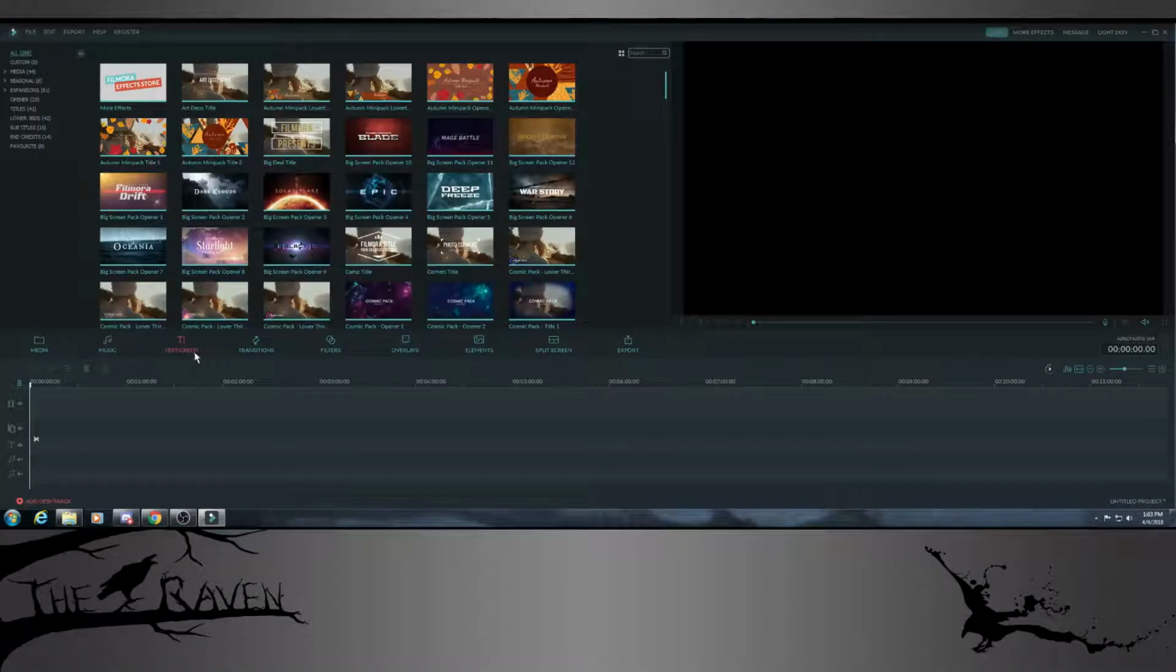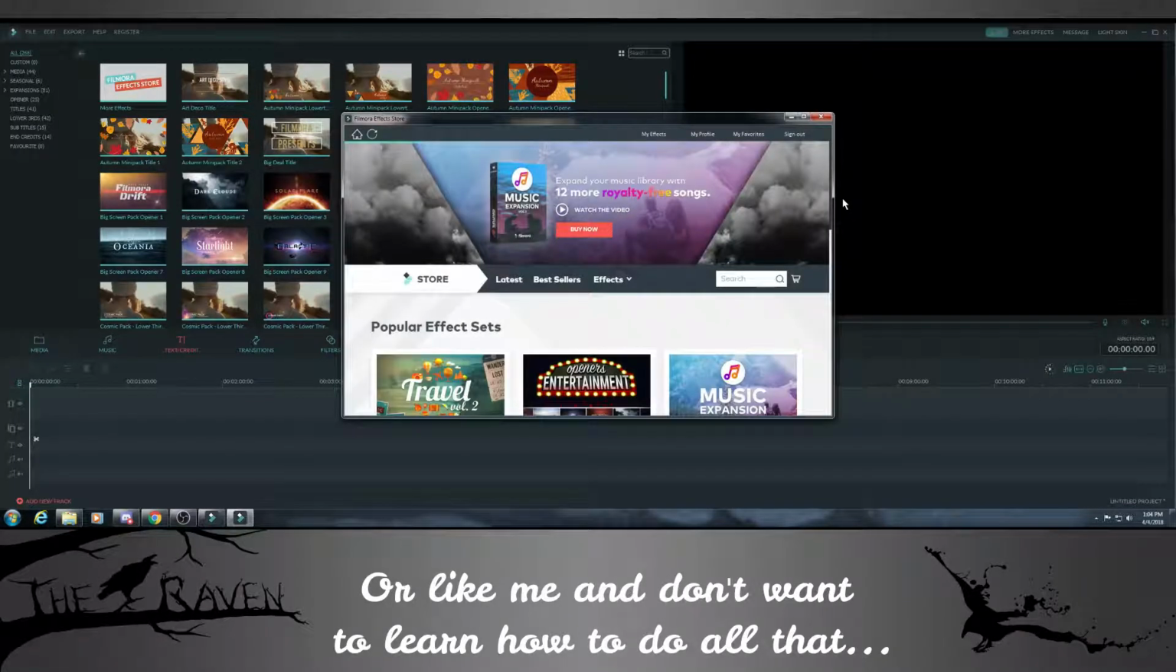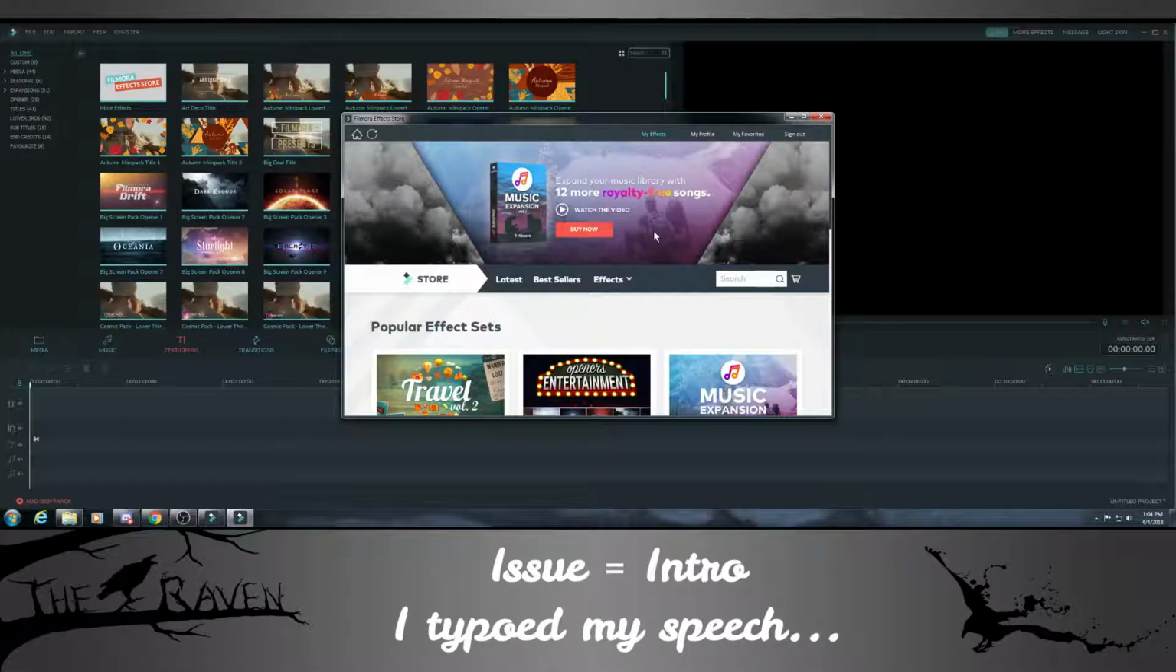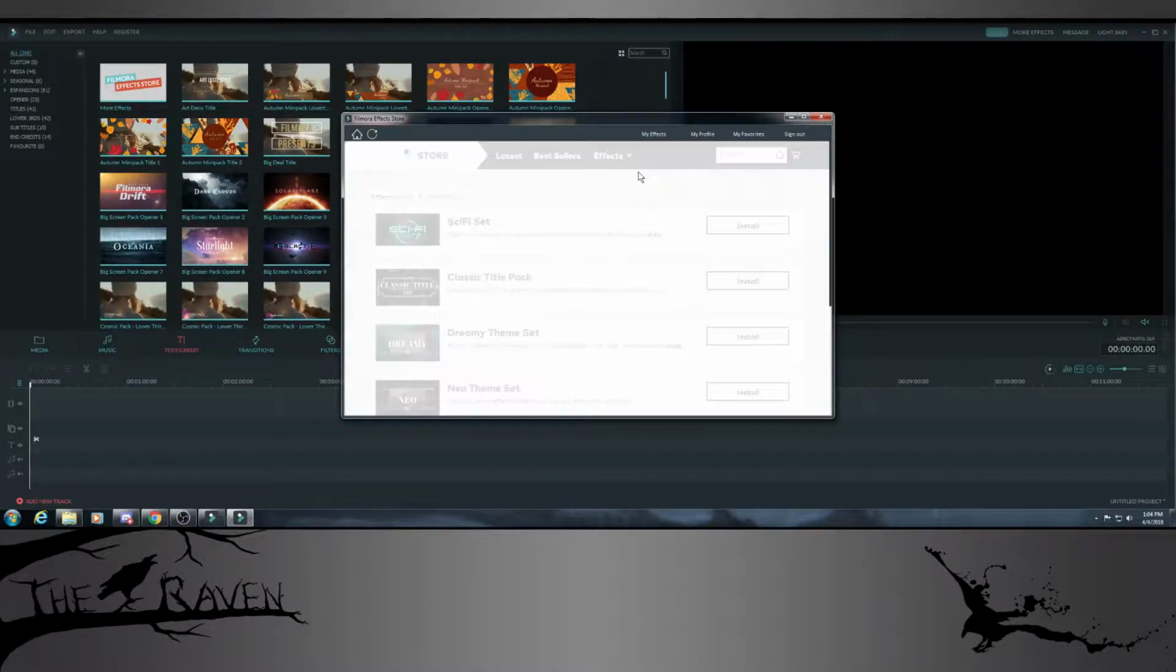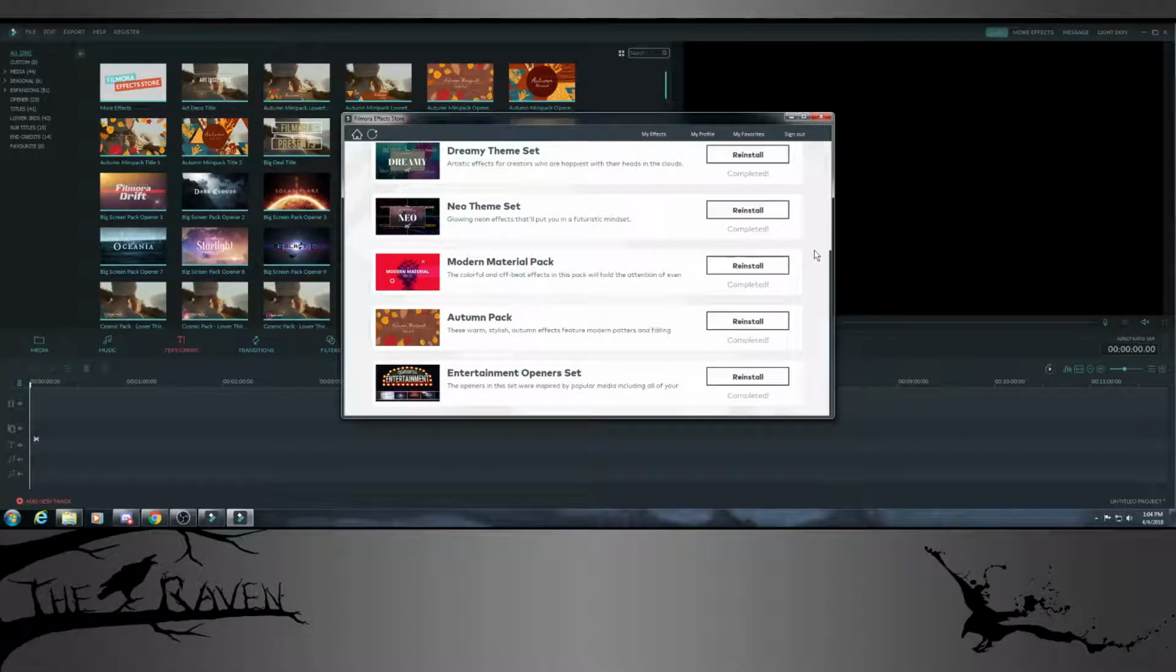You have a lot of text and credit options. I will say this, I did purchase some of the packs from Filmora. So if you purchase Filmora and you are not huge into editing, or you don't know anything about editing or how to create your own custom titles, they do sell packs that you can purchase. Like I have the sci-fi set, the title pack, the dreamy theme set, neo theme set. My favorite is the entertainment opener set, which is kind of what you see over here.